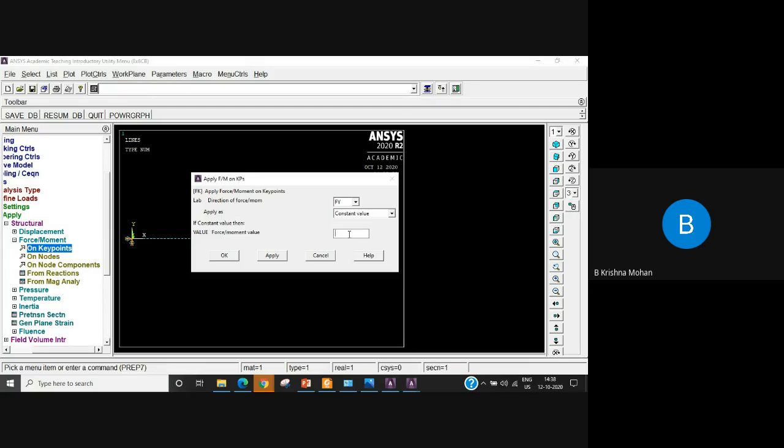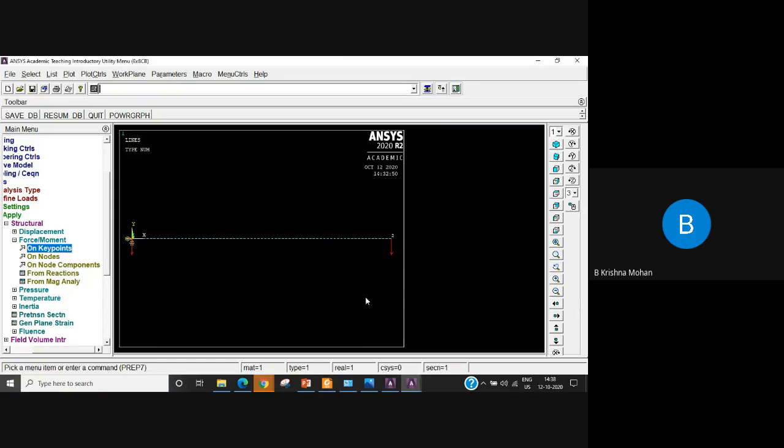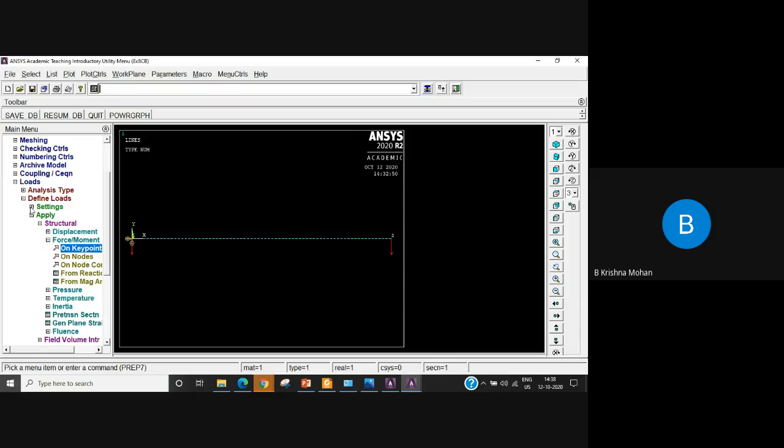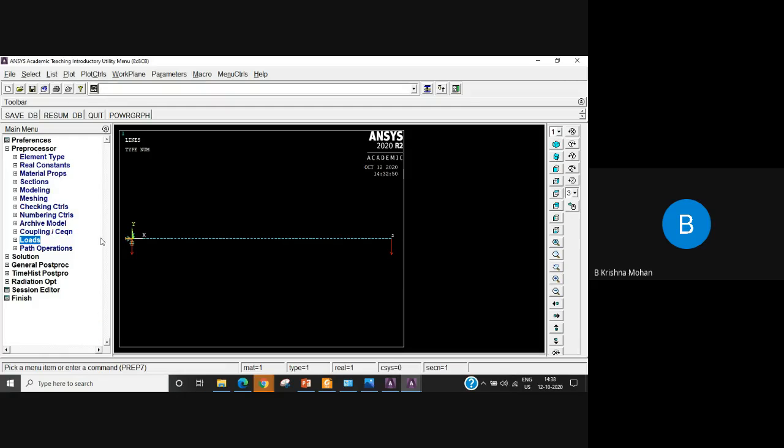Let's add a value here. It should be minus. This is 1 kilonewton now. I want to change that into newtons. We need to specify all the forces in terms of newtons because we specified the Young's modulus in terms of newtons per square millimeter. Click OK. This arrow represents the force which is acting in the downward direction. After creating the force, we are done with the pre-processing. Now let's solve this problem.